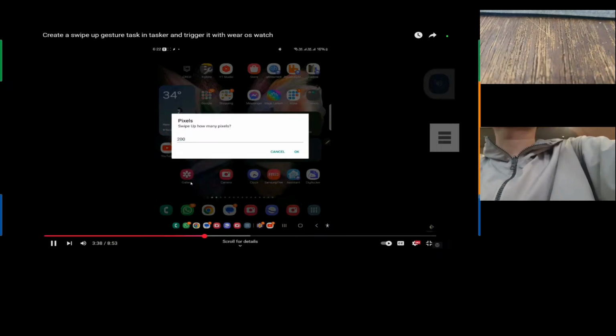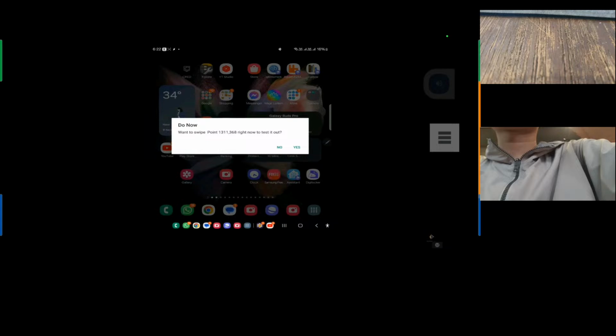I will use up from here, and now it asks how many pixels you want to swipe up. I think any pixel will do, so let's go with the default value of 200 and click OK. Now it asks if you want to test swiping from this point. Let's test it out and see what happens. When I click yes, it will perform the swipe up action. As you can see, it goes from the home screen to the menu, and it's doing just the way we want. So I will leave it like that. It asks if I want to add more actions. I don't, so let's click no.